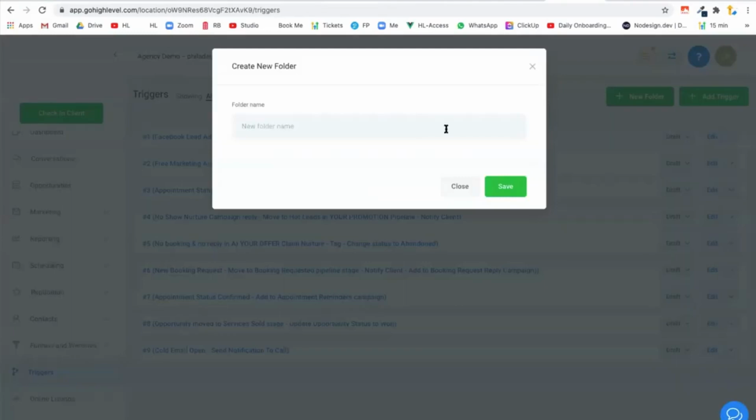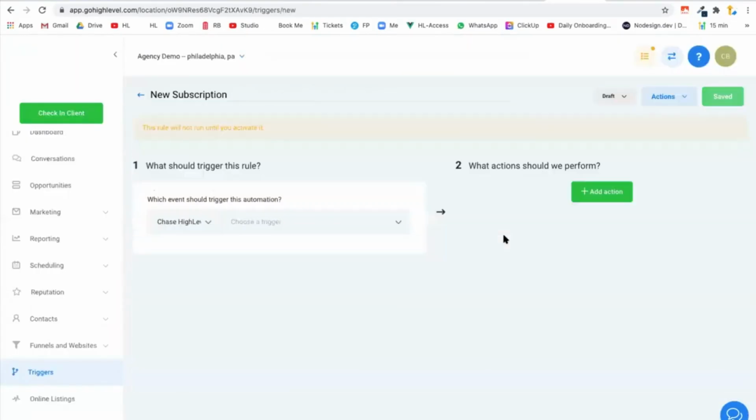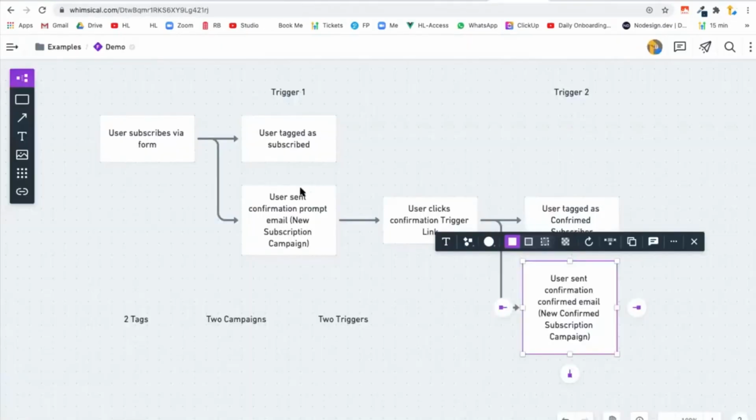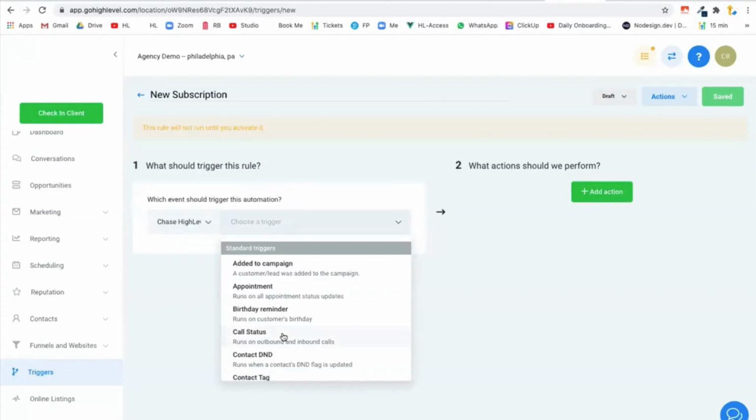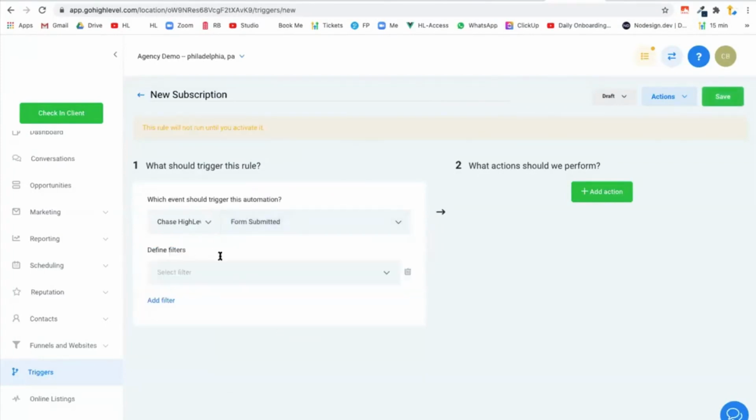So again, I'm gonna make a folder just to keep myself organized. And we'll do new subscription. Put it in my folder. All right, so what's our condition? Our condition is we get a subscriber via that form that we just created, right? So we're gonna go form submitted, form is, and our newsletter sign up form.